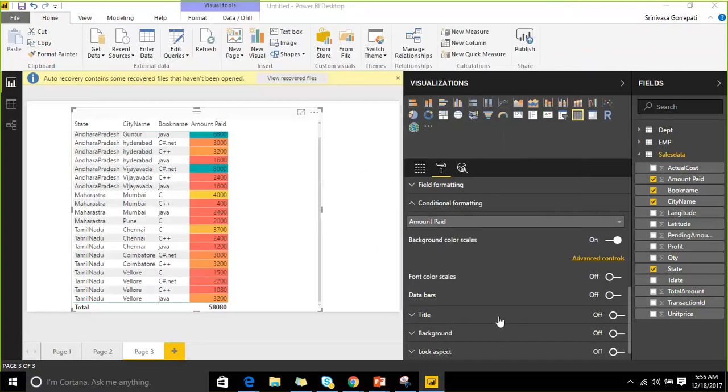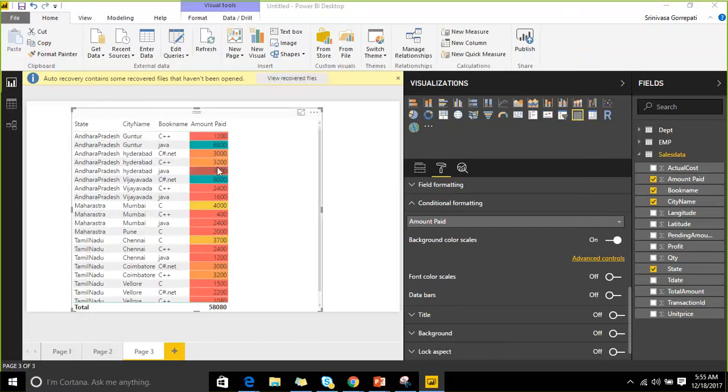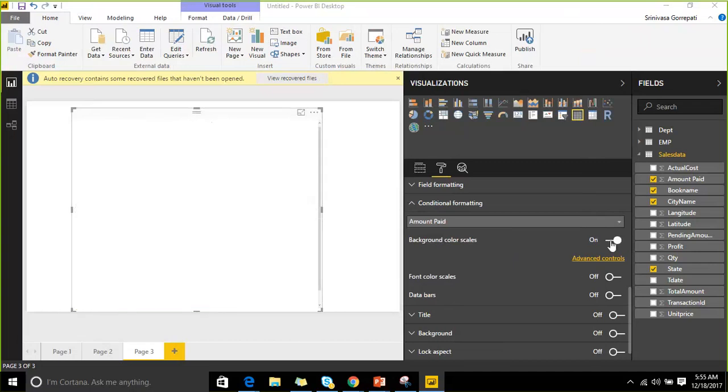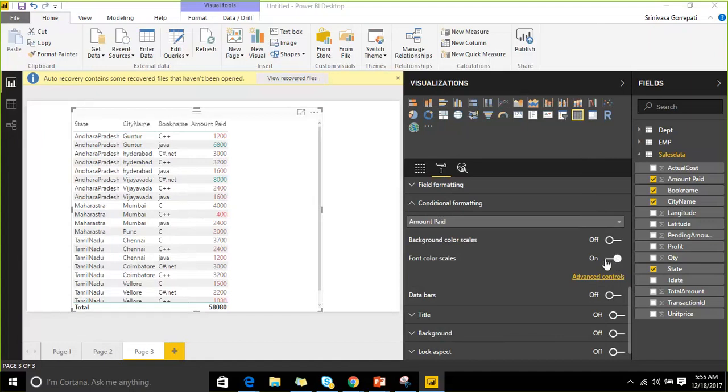And this option is background color scale. The complete cell background color will change. Chinababu, just give me 2 minutes. So the complete cell background color will be changed. That is background color scales. And the font color scales is nothing but the background will not change, only the font will change. I am turning this one off and enabling this one, so you are able to see that only the font colors are changing.